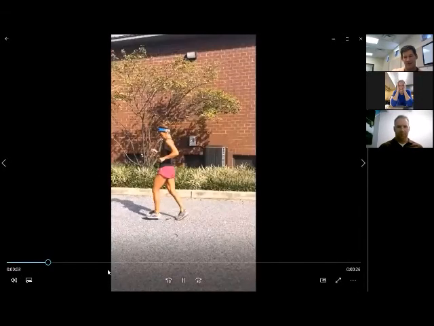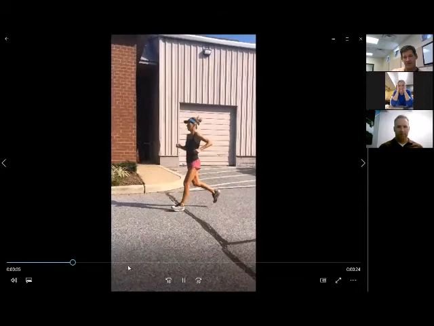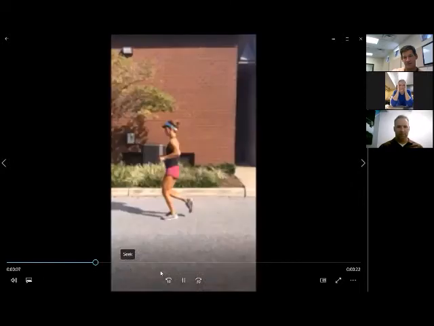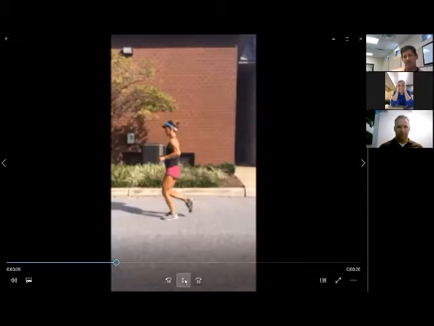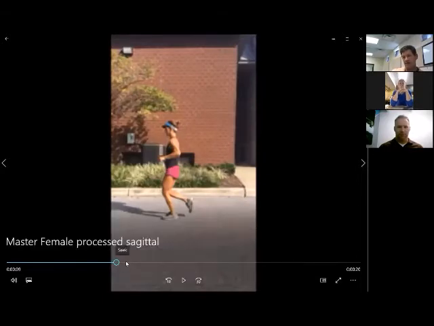Sorry, same view here. It'll slow down a second. How old is she actually? She is 55. Oh, wow. That's pretty good. Yeah, she'll win her age group in local Ironmans and other things too.